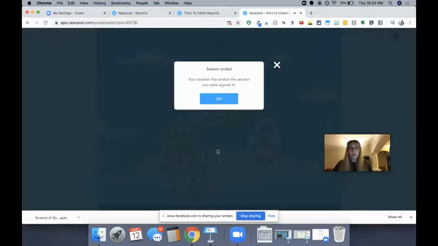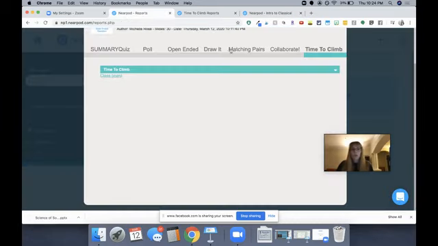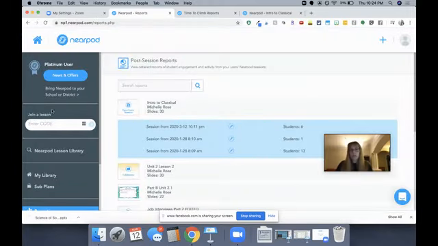I log in as a student, and that way if for some reason students can't access something or can't get into Nearpod, they can at least follow along with what I'm doing on my end. And then again, it records for students who miss the lesson, so they can follow along with the student-paced one.